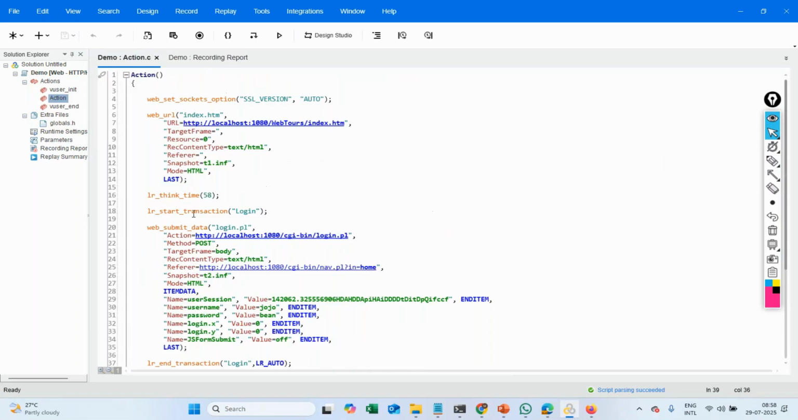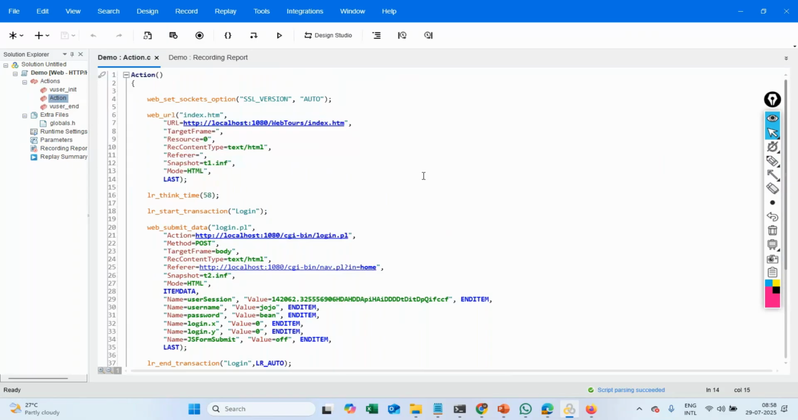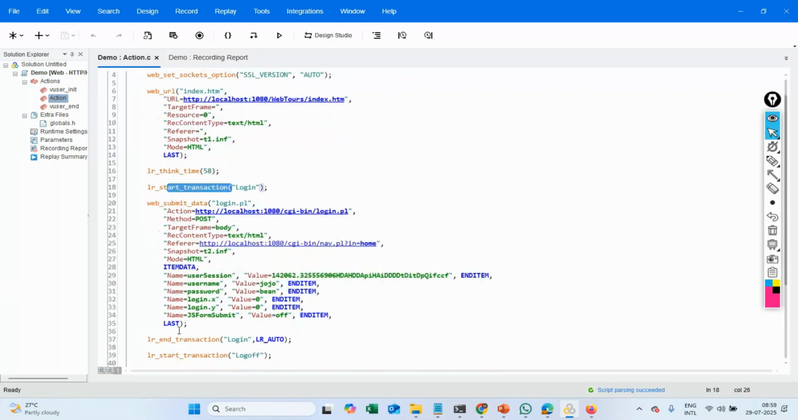And if you see before line number 18, can anyone tell what this is? What is this all about? Can anyone tell? Launch page request. Okay, launch request, right? That is the launch request. So why is there no start transaction or end transaction for launch?